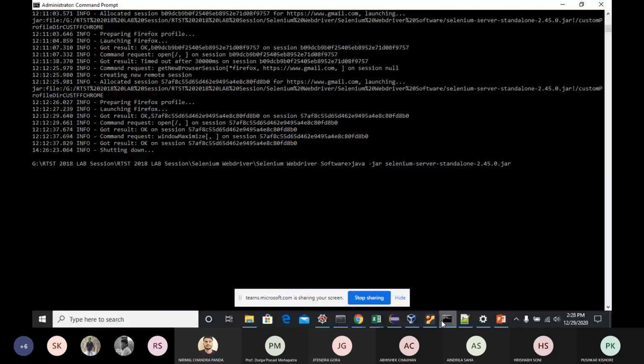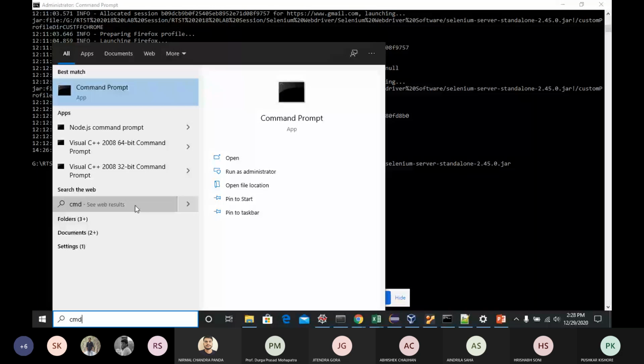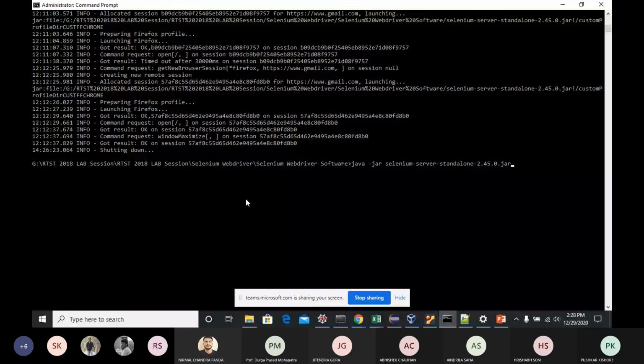Okay, can you all see the screen? After searching CMD, you can click on run as administrator. After that, you will have this command prompt screen. Just go to the directory where the Selenium server jar file is available, and type the command java -jar, followed by the jar file name, that is Selenium server standalone 2.45.0.jar.